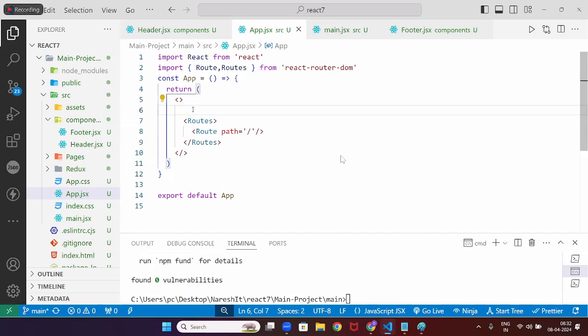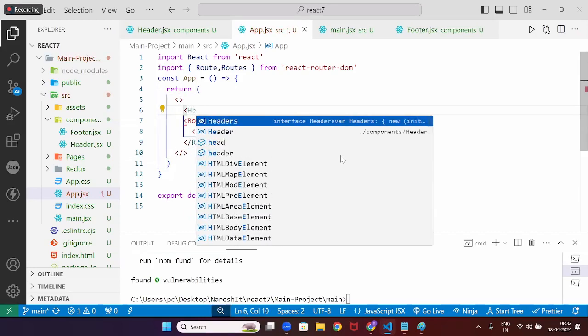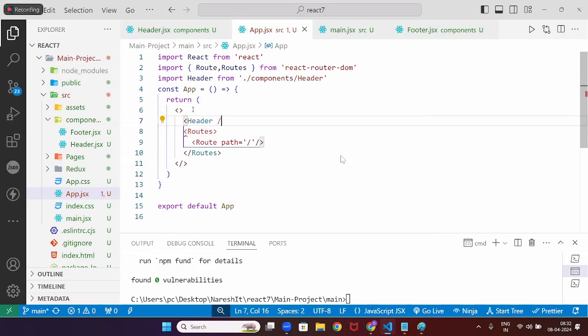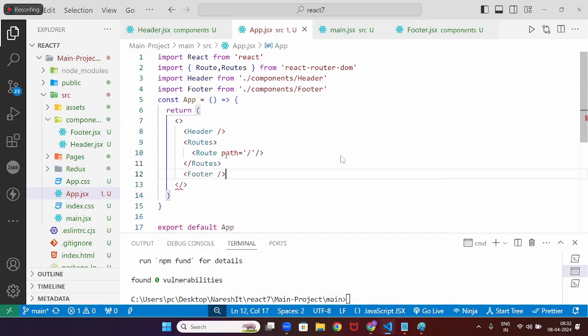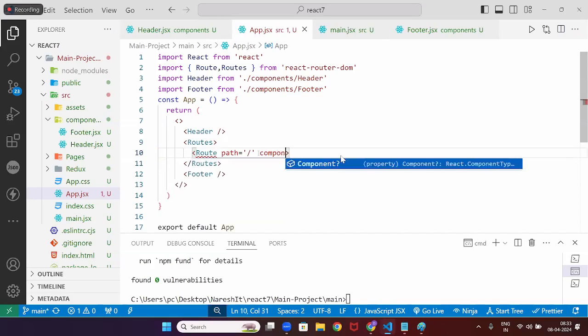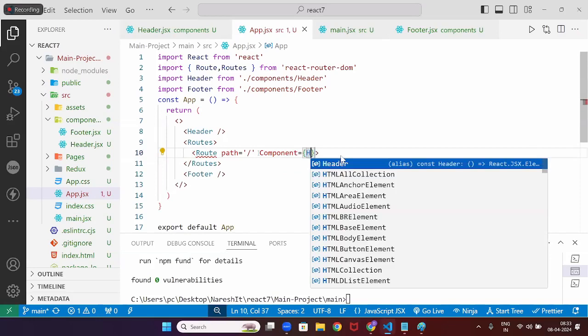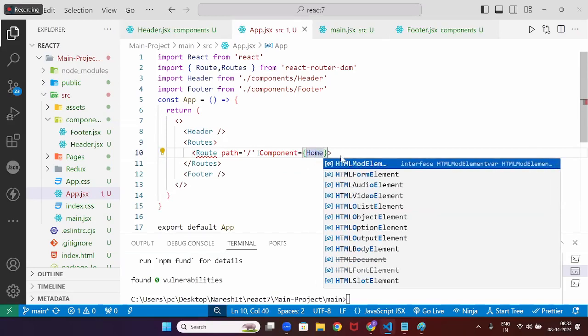And here, header, footer. Now, if the path is this, then what to do? The path is this. Here, component. The component is Home.